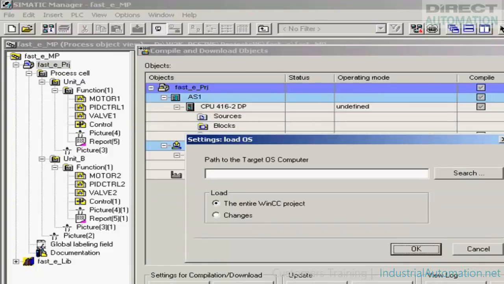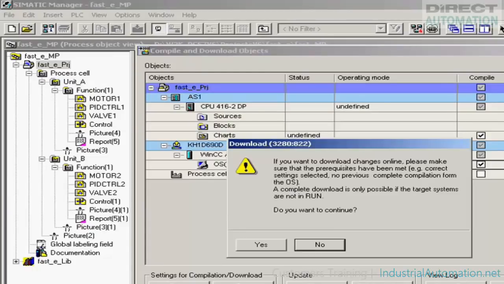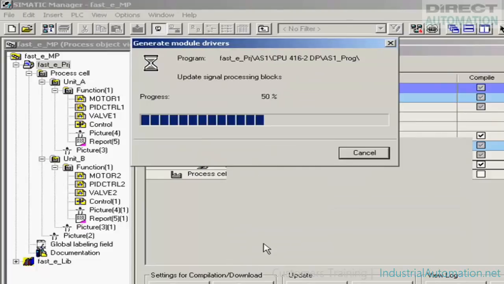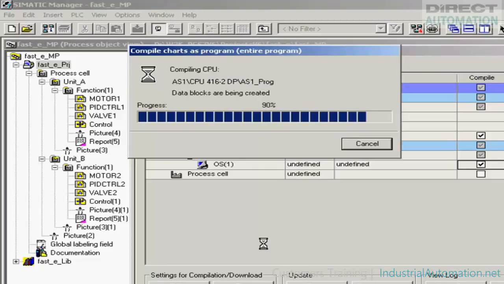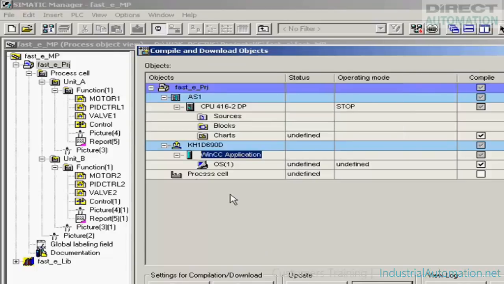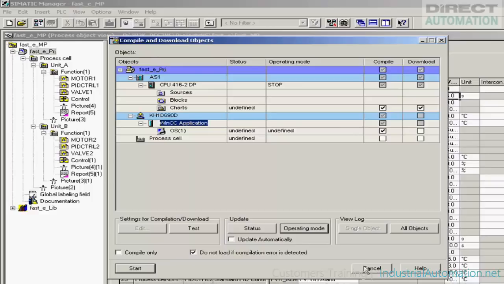In the first compilation procedure, entire OS will be selected with memory reset. The selection is applied. This warning may be acknowledged. Now we can start compiling and downloading. This dialog can be acknowledged with OK as well. The log and the operator station is ready to start.